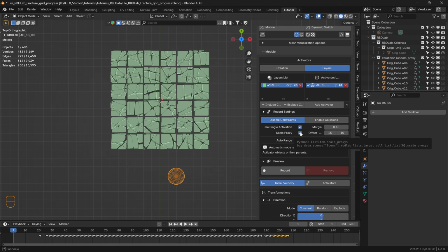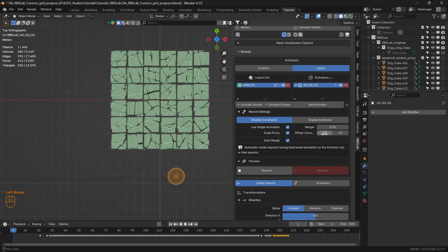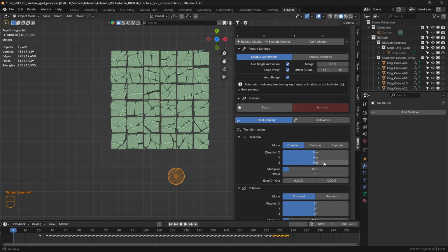And we're going to scale the proxy as mentioned before. So in scaling the proxy, we can see that we have offset and duration. So the offset indicates after how many frames the scaling starts to happen, and then duration indicates the number of frames during the scaling operation. So in this case, let's select 15 frames as the offset and 10 frames as the duration. And let's click on auto range to generate auto keyframes.